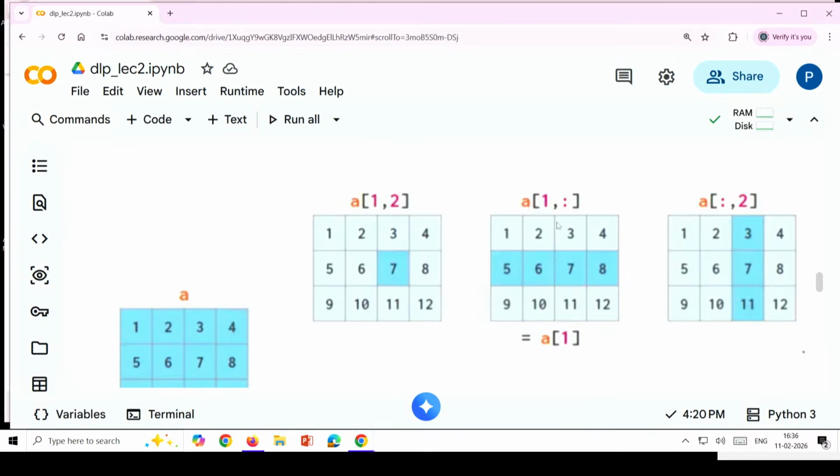Then similarly, now if I specify a[1, :], it means row number 1 and all columns. Instead of picking a specific column, I just want to pick all columns, like row 1 all columns. So if I write it like a[1, :], it will pick up all elements of row 1. Like here we are specifying the second column and all rows, right? So that will pick up this entire column.